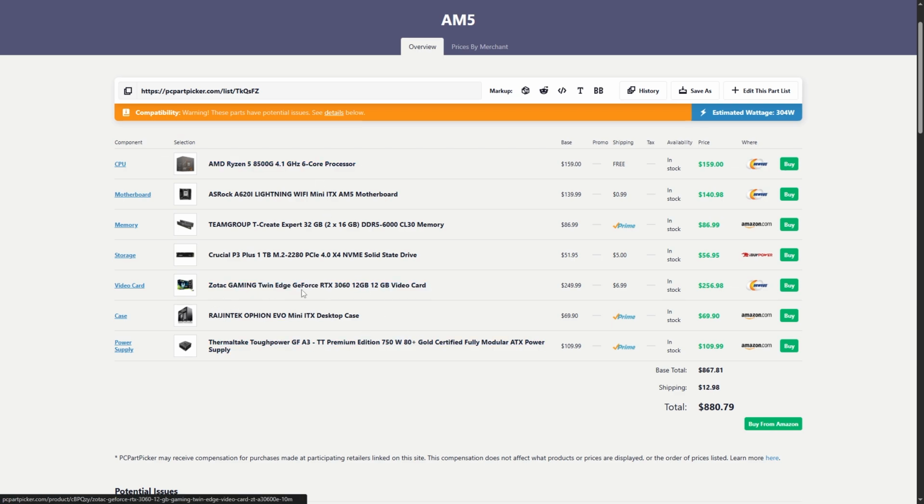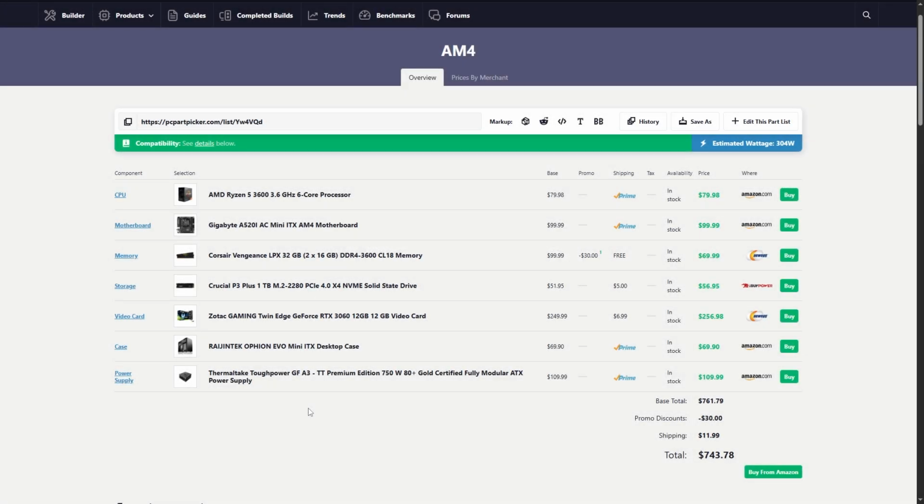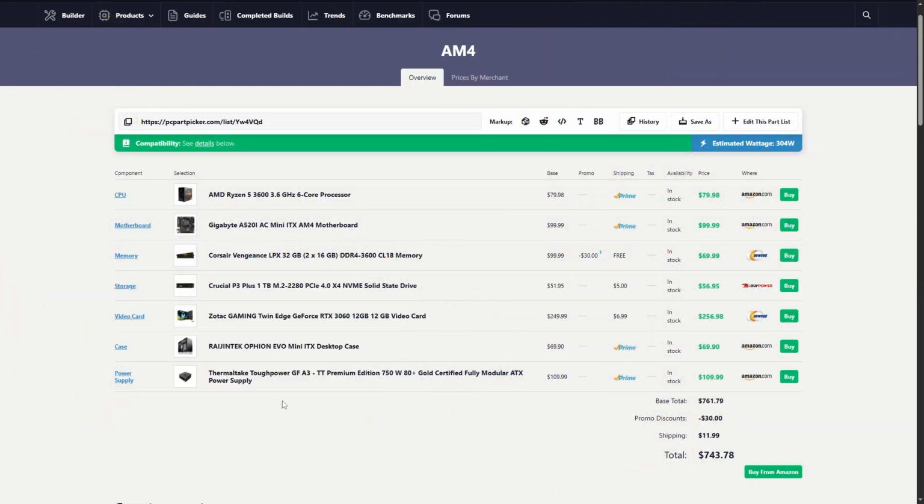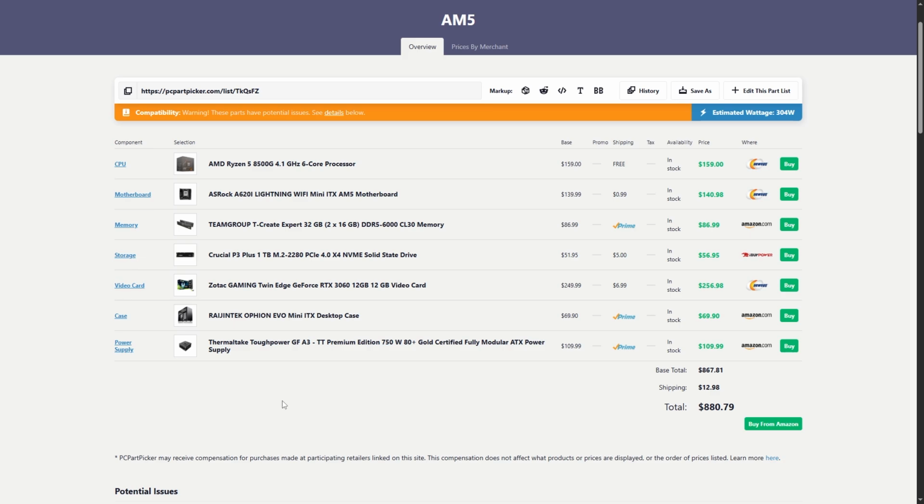Now, if you can get the graphics card used on a local marketplace for even $100 less, then I would say go for this Ryzen 5 8500G build. And similar can be said about any of these components. But that leaves us with this. So if you're going to build a brand new system, go for this Ryzen 5 3600. If you have a little bit more money to spend and you want to go AM5, go for this Ryzen 5 8500G.